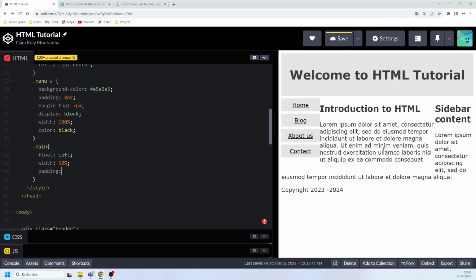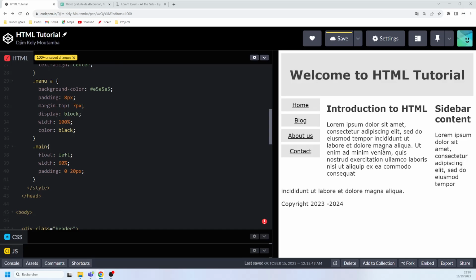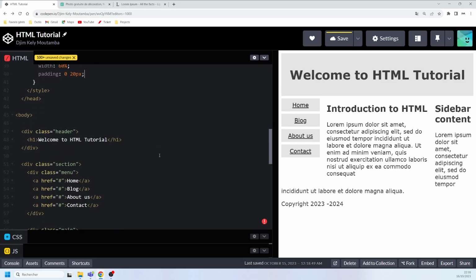Yeah, maybe I can work on the padding left a little bit. So that will be 0, 20, and all that. Yes. So it's going to have some padding from the left to the right here. And now this is how our text is showing on the screen. What else can we talk about?